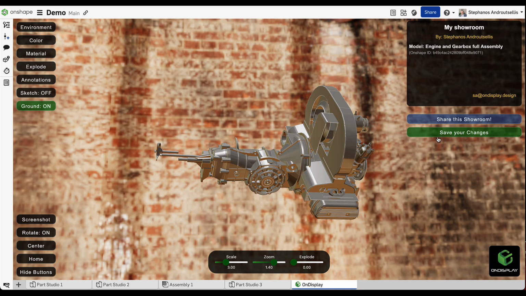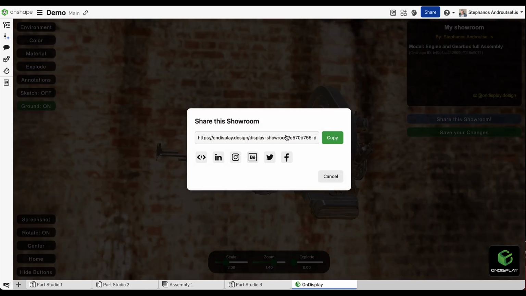At any moment, you can click this button to share this showroom. This gives you a link which you can share with anybody regardless of whether they have an OnShape account, and they will be able to load and interactively view this model and also manipulate it as we saw. Or you can click this button to get a little bit of code which you can embed on a website, on your online portfolio or CV, or even a product page. And you can also share it with social media.